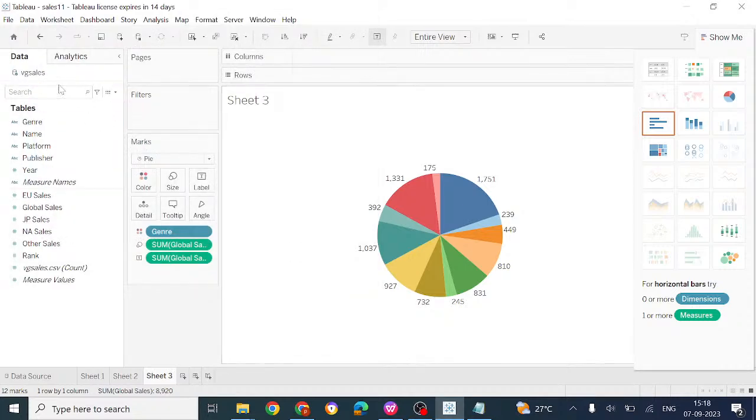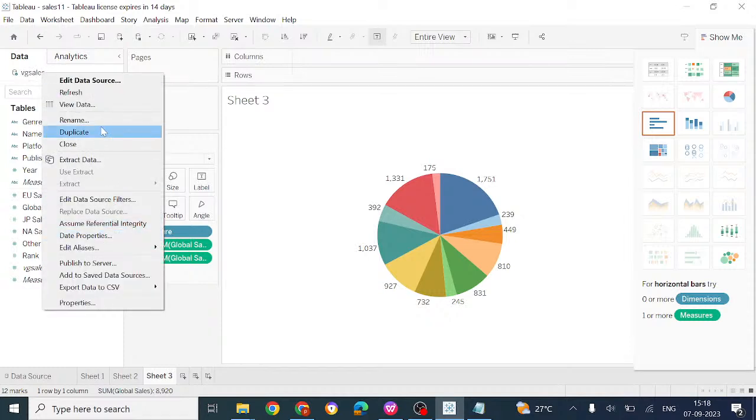Again I will show you. Go to the VG sales here in the data, give a right click, and go with add to saved data sources. Okay, so add to source, add to saved data sources.